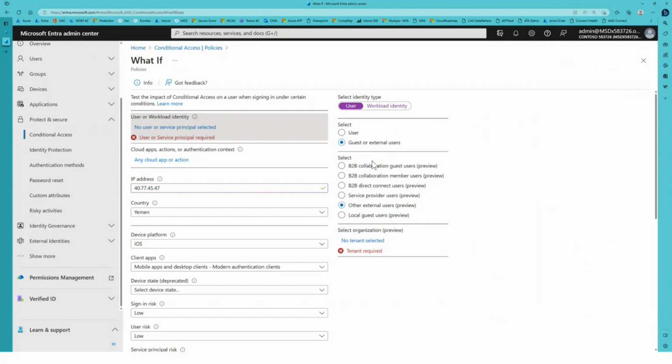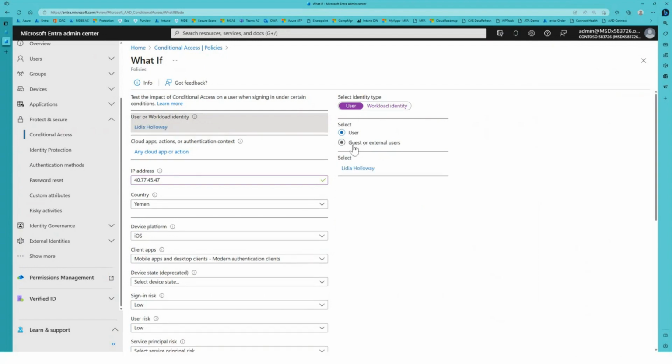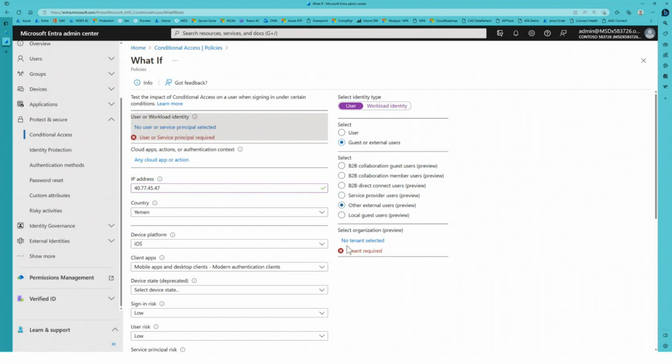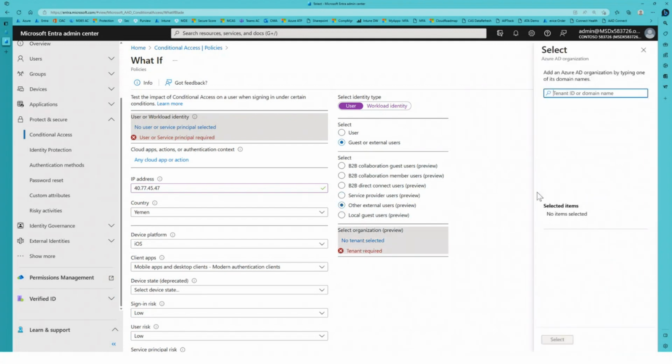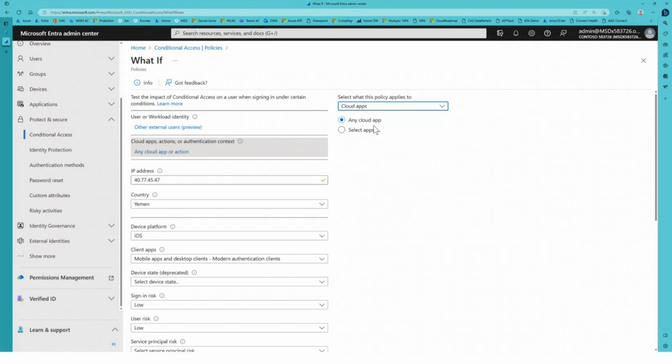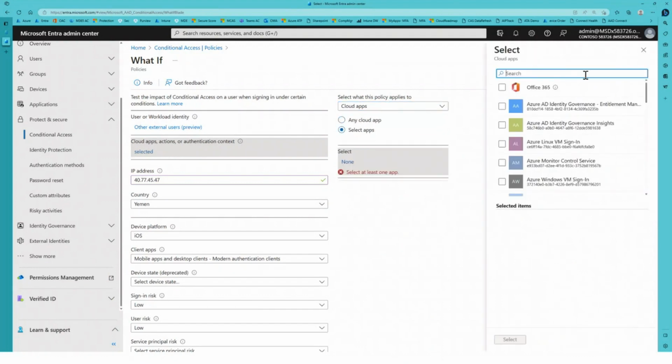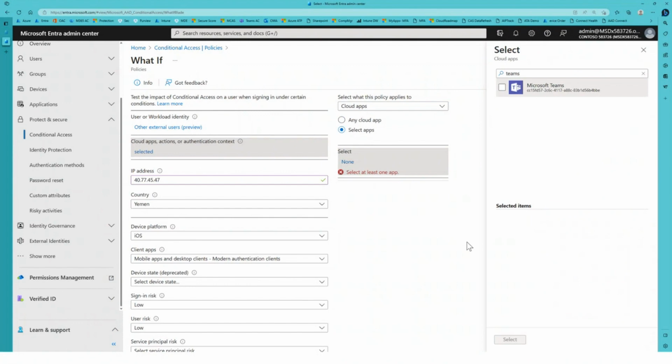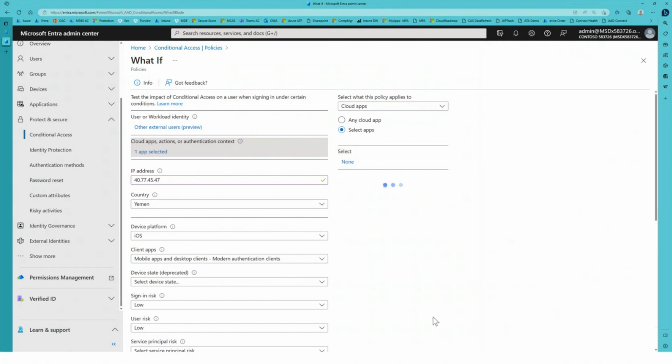I have a tenant ID. How does that change it? All right, we'll say that, right? So it's an external user that has an Outlook.com ID, right? Any cloud app. I know I have one set up for Teams, so we'll turn on Teams. And I'll stay simple on the rest of them, so I'm going to delete the rest.